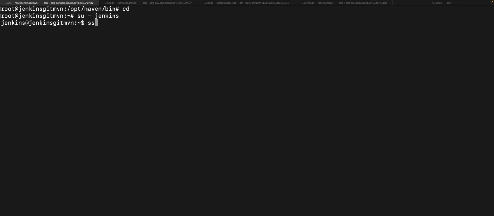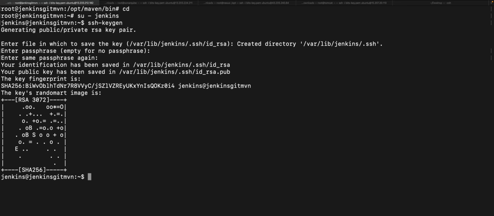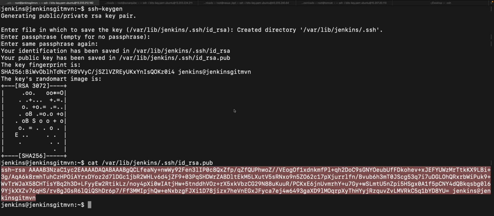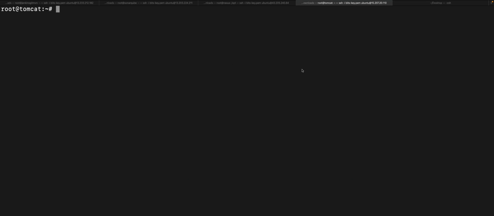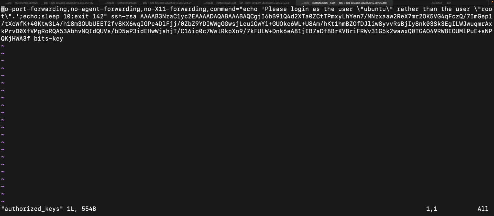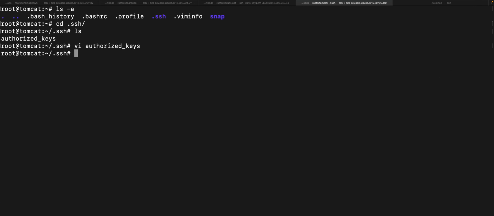As the Jenkins user, create an SSH key. Open this path with the cat command and copy this, and go to the Tomcat server. Here, if you see, there is .ssh. Inside this .ssh, inside this authorized_keys, paste the key, save and exit.